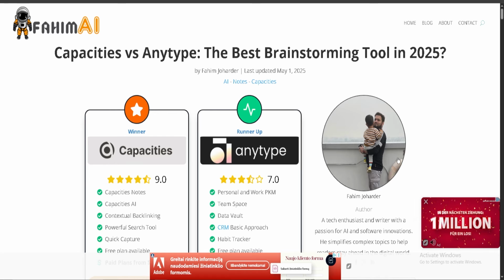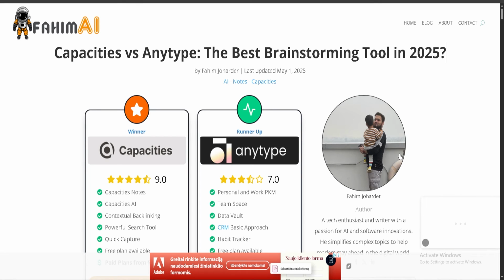Cons: Notesnook, limited advanced organization features, not ideal for power users. Anytype, still in a beta-like stage, since the UI feels experimental and may confuse new users. Capacities, steeper learning curve, some users find it overwhelming or overly complex for simple tasks.